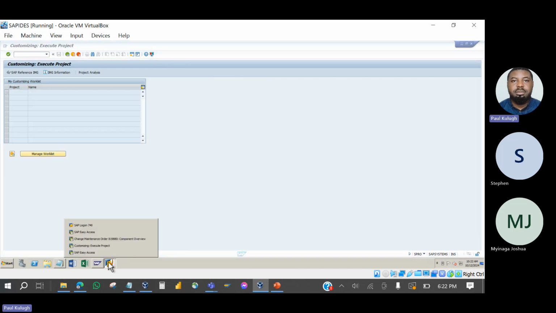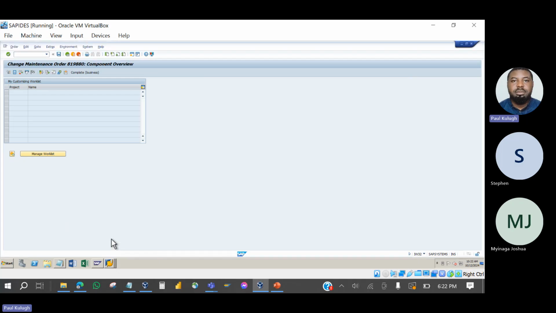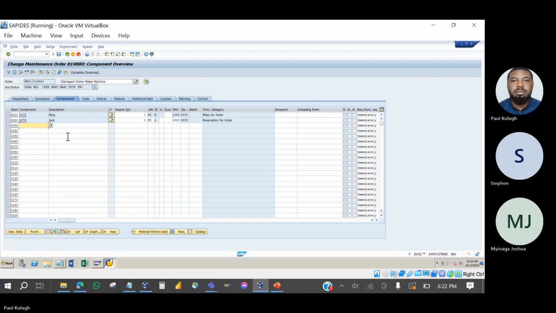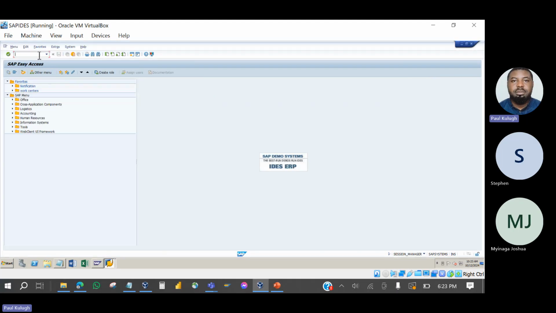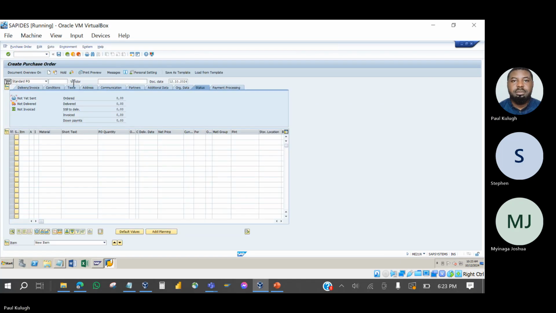So we're going to quickly just do a small process to bring in this material. So we'll assume that procurement guys notice that this material is not available and they want to raise a purchase order so that they can ensure that this material is available for maintenance guys to consume it. So this is on the side, but it could be helpful. So to create a purchase order, ME21N, this is the create purchase order platform.